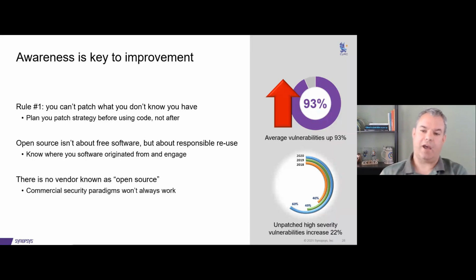Which fork you have, well, part of it is the distribution model. Did you get your OpenSSL as a result of having a Red Hat subscription or using Fedora or Debian? Are you getting your OpenSSL as a result of a fork of a fork? Maybe you have LibreSSL and you're going down that particular path. Do you have OpenSSL as a result of an API binding? Is your OpenSSL delivered to you by way of some form of meta repository like Docker Hub? All of these are distribution points, and there is in reality no single vendor known as open source, which means that the commercial security paradigms don't always work, and you can't always rely on them to be there.